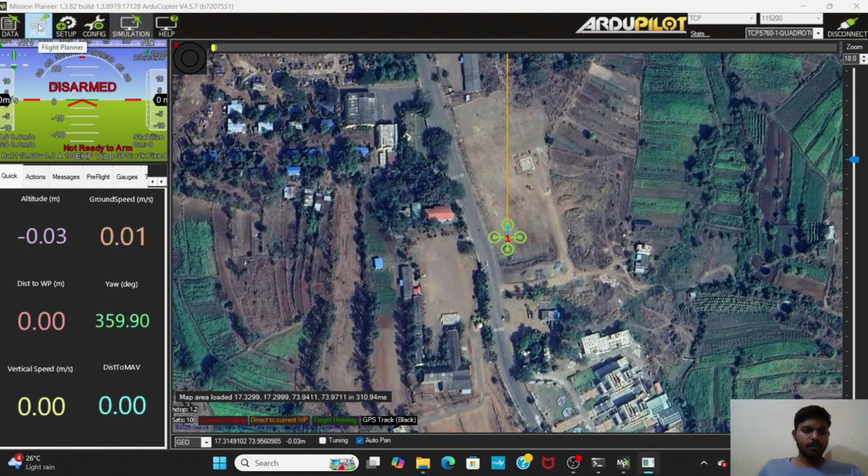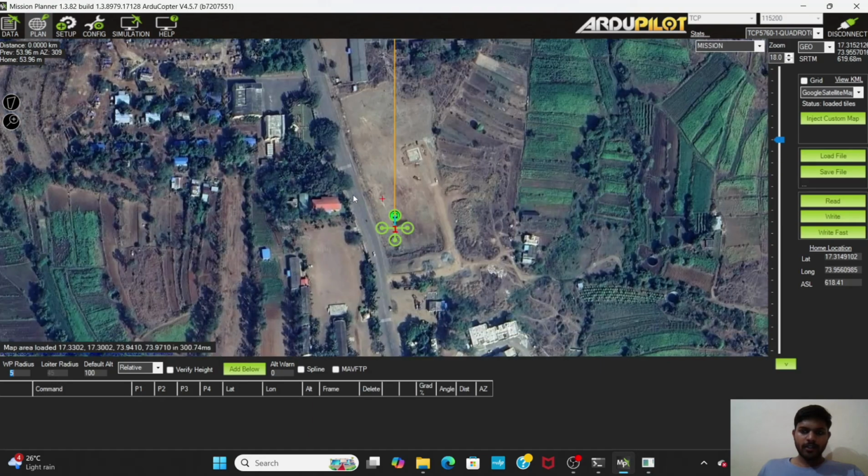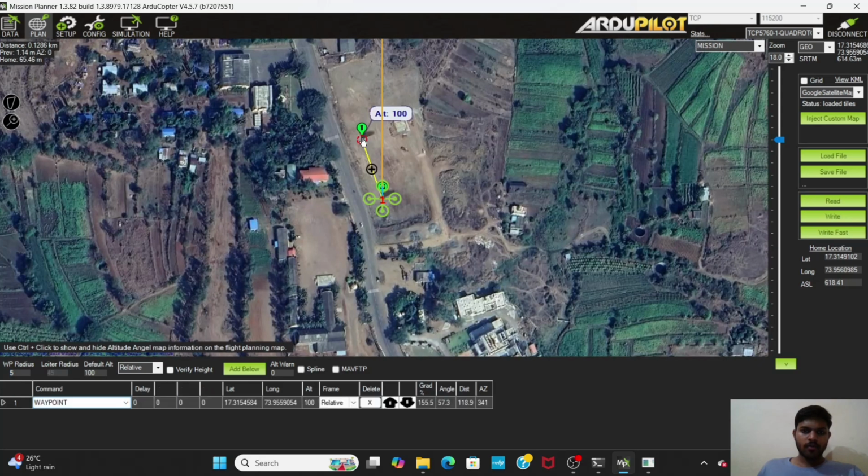Now go to the plan tab where we can create our autonomous mission. So I have already set home point here. Now I will add waypoints where I want the drone to fly. You can drag the waypoints wherever you want.